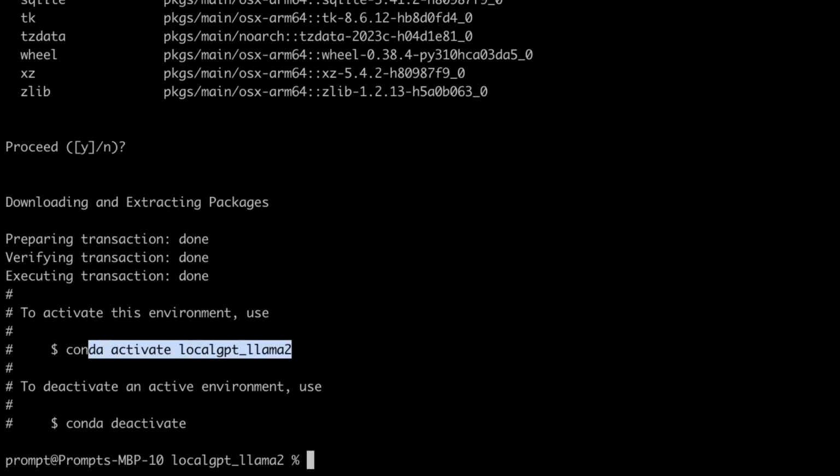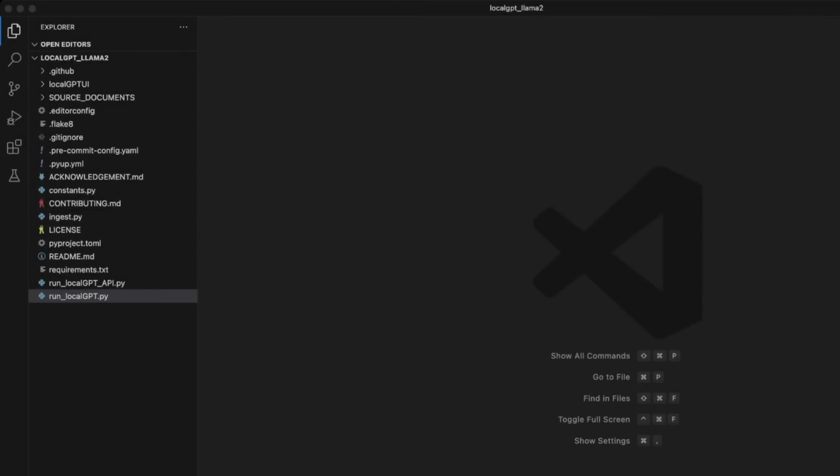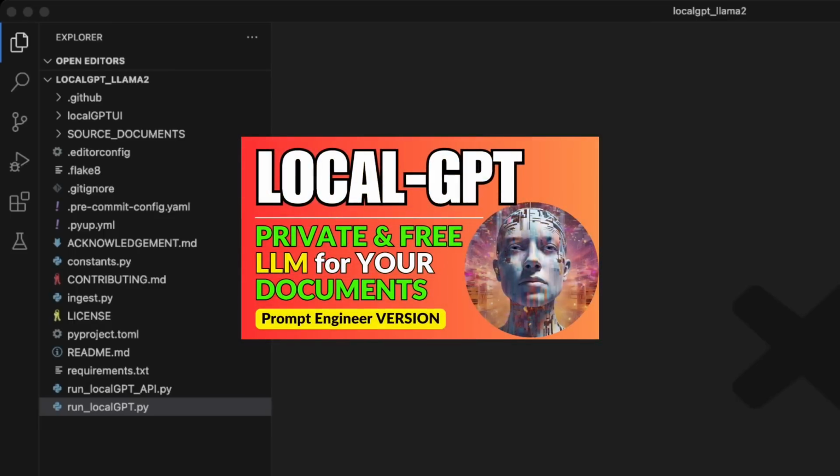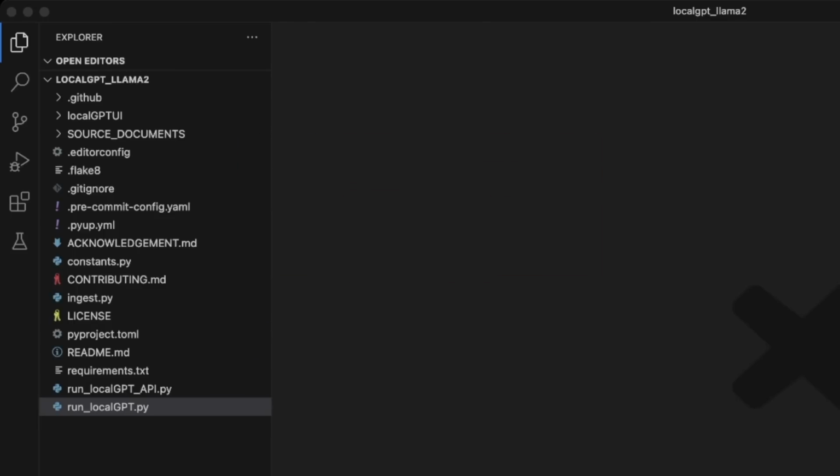So let me just copy this, and I'm going to open the code in a Visual Studio Code instance, just to show you how you can start using the Llama-2 models within the LocalGPT project. So here I open a new Visual Studio Code instance. There are a lot more files in here compared to the original code base that I covered in my initial video. So most of this is related to formatting and pull requests, but there are a couple of major changes.